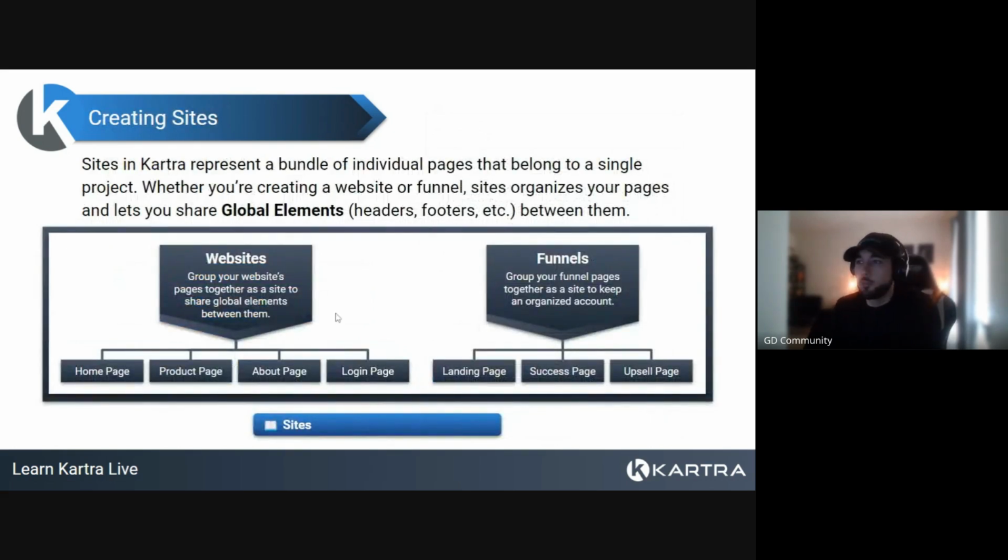And the next topic when it comes to pages, and this is something that confuses a lot of people when they first get into it, is sites. You'll see sites in Kartra, and there's pretty much two ways that the sites work. The first way is to actually create a website. So if your goal is to create an actual website through Kartra, you can set up a site. And what sites allow you to do is group those pages together and share all the global elements between them.